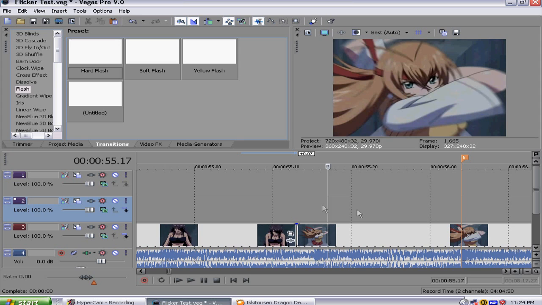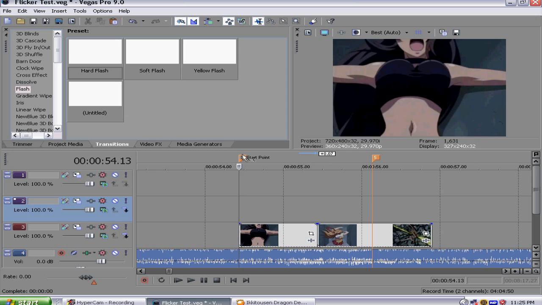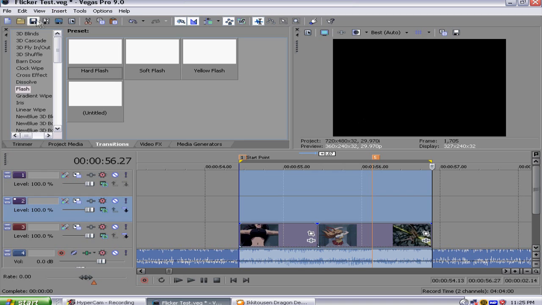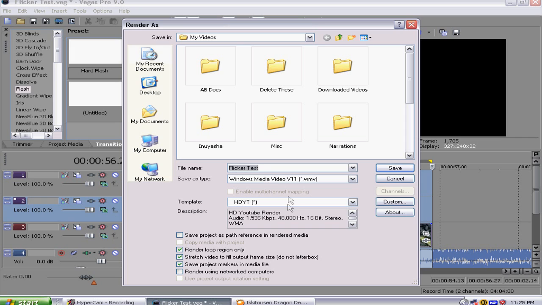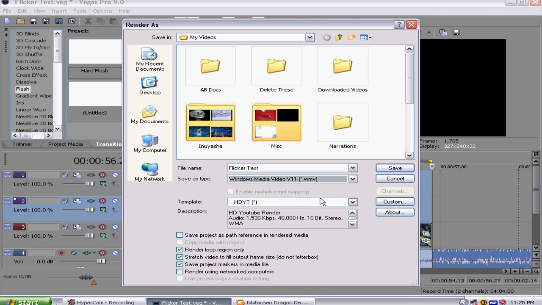The last thing I'm going to show is how to render something. Now, this is how I do things. See where I got my start point here? I'm going to come up here and drag over this and highlight this region. Then I'm going to come over here to click render as, or I can go to file and click render as. Either way works. And this is how I render stuff for YouTube. I come here to WMV and select that, Windows Media Video V11, whatever technical, just call it WMV video format. And I customized it already for my HD YouTube format.